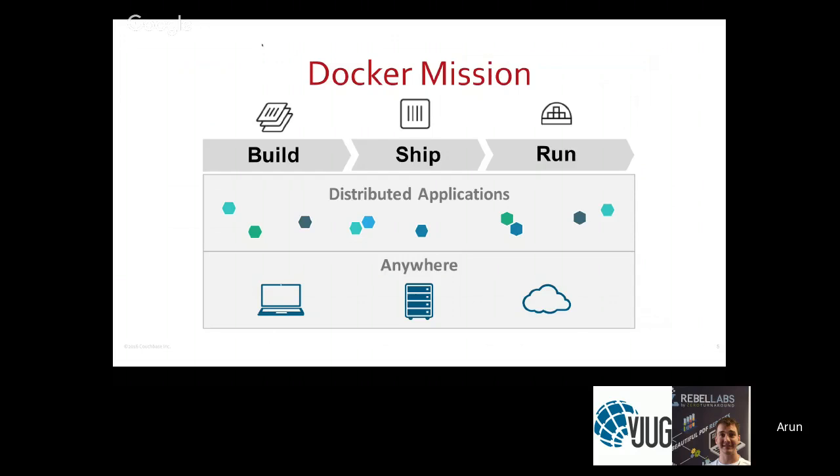So what is the Docker mission at a very high level? The Docker mission is to be able to build distributed applications, ship distributed applications, and be able to run them in an effective way. And they have tool sets, tool chains, in all of these three things. Anything that you look at coming from Docker fits in those three categories. It's build, it's ship, and it's run. And these are all distributed applications. They could run on your laptop, in your cloud, or in your on-prem data center. So it doesn't matter really.